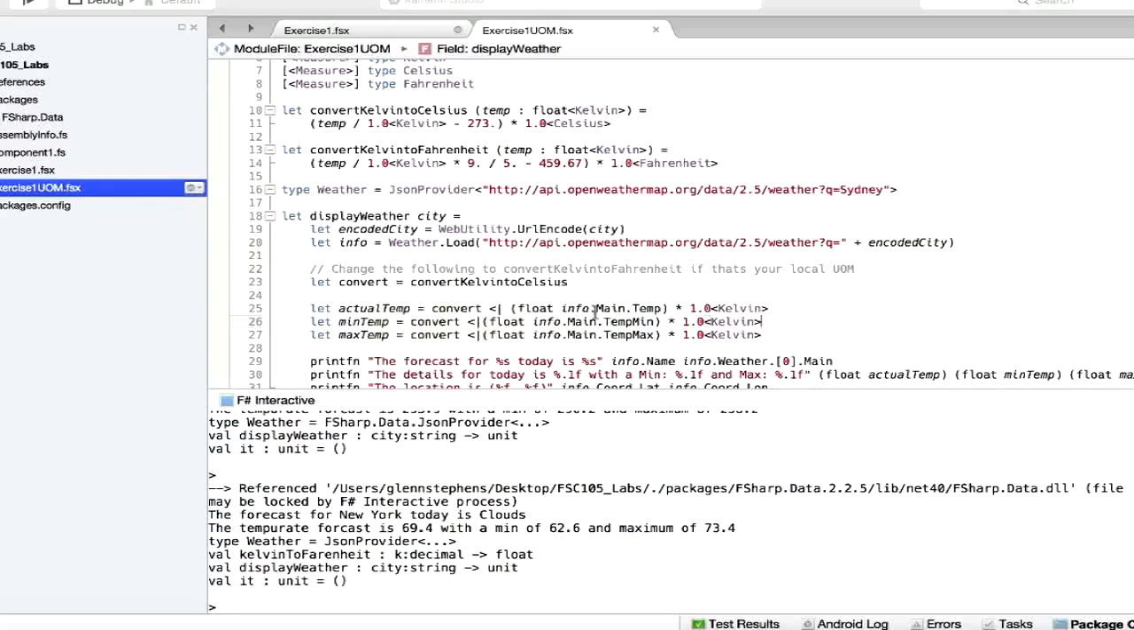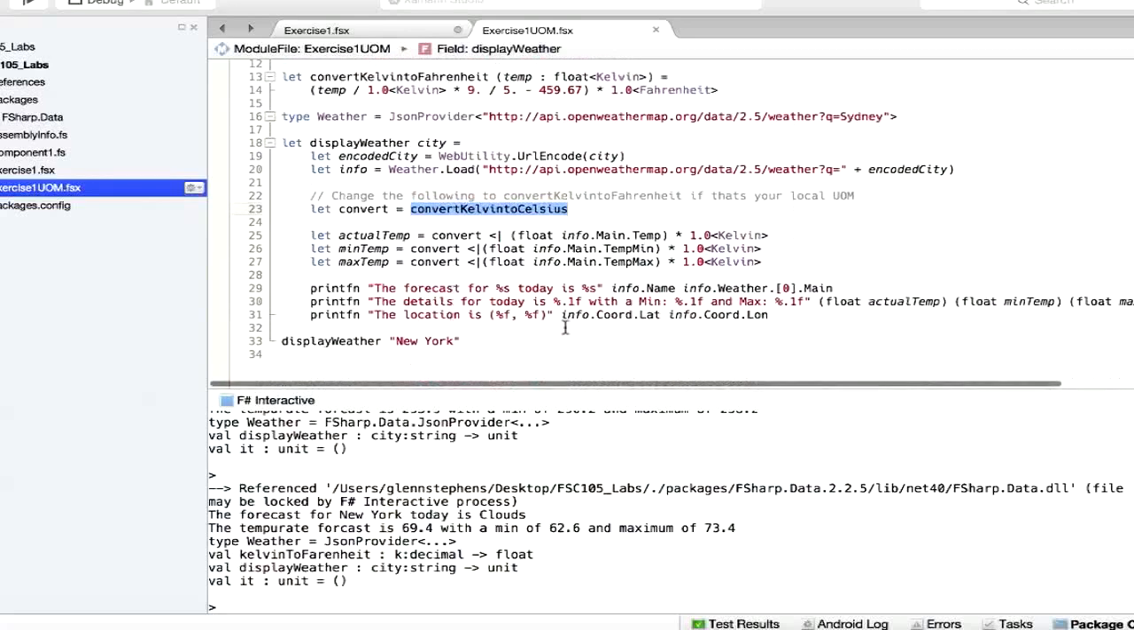So we're getting the values back, we're multiplying them by 1 as Kelvin, just to indicate that these values actually are in fact Kelvin, and then we're passing that Kelvin value into our convert function. And then we're displaying that, and then we're returning those values as the appropriate unit of measure, either Celsius or Fahrenheit. And then we're displaying the information using the floating point value part of the unit of measure.